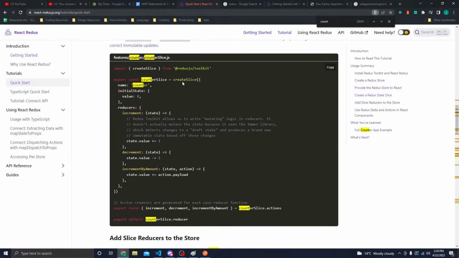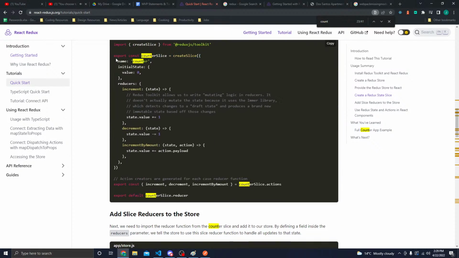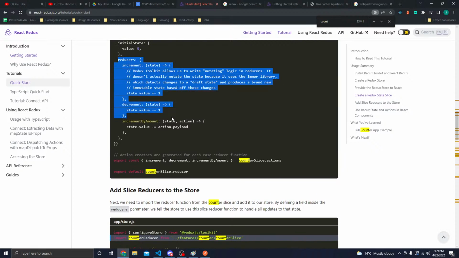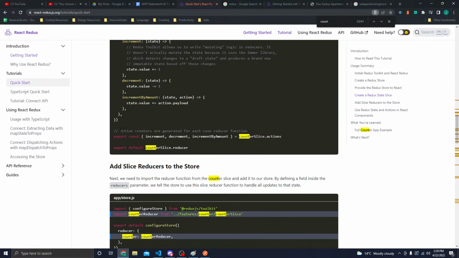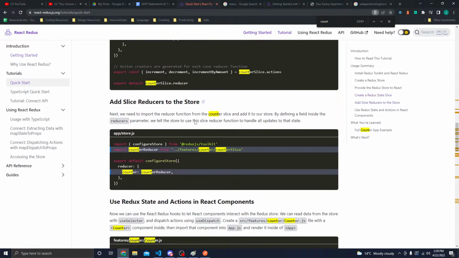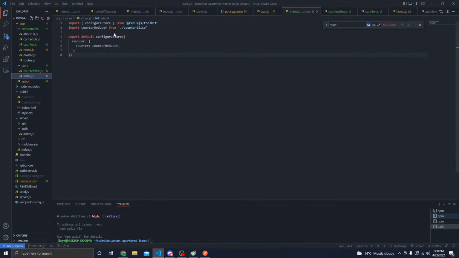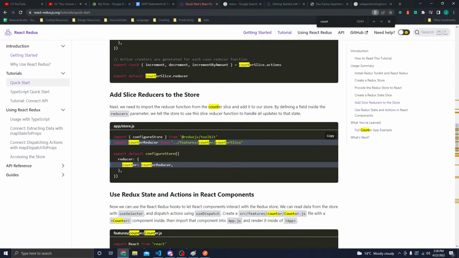Or create slice. Name is counter, initial state value. We have a reducer, so it holds all of our actions. And then we have an export for all of the actual functions of all of our actions. And then we have an export default of our actual reducer. That reducer is then imported into our store.js file. Store.js.